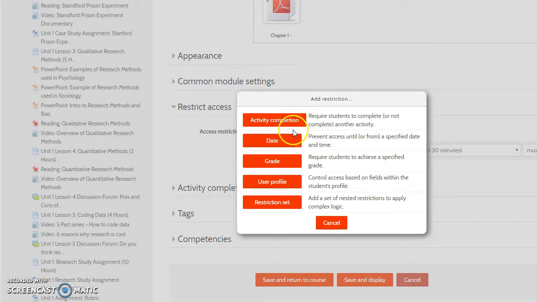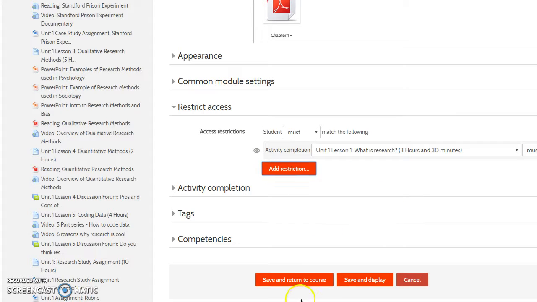You can also add different restrictions, as you can see here: date, grade. If it's in a test and you want to make sure he gets a 50 at least at minimum, you can set that as well. But for this example, that's fine. We'll just go save and return to course.